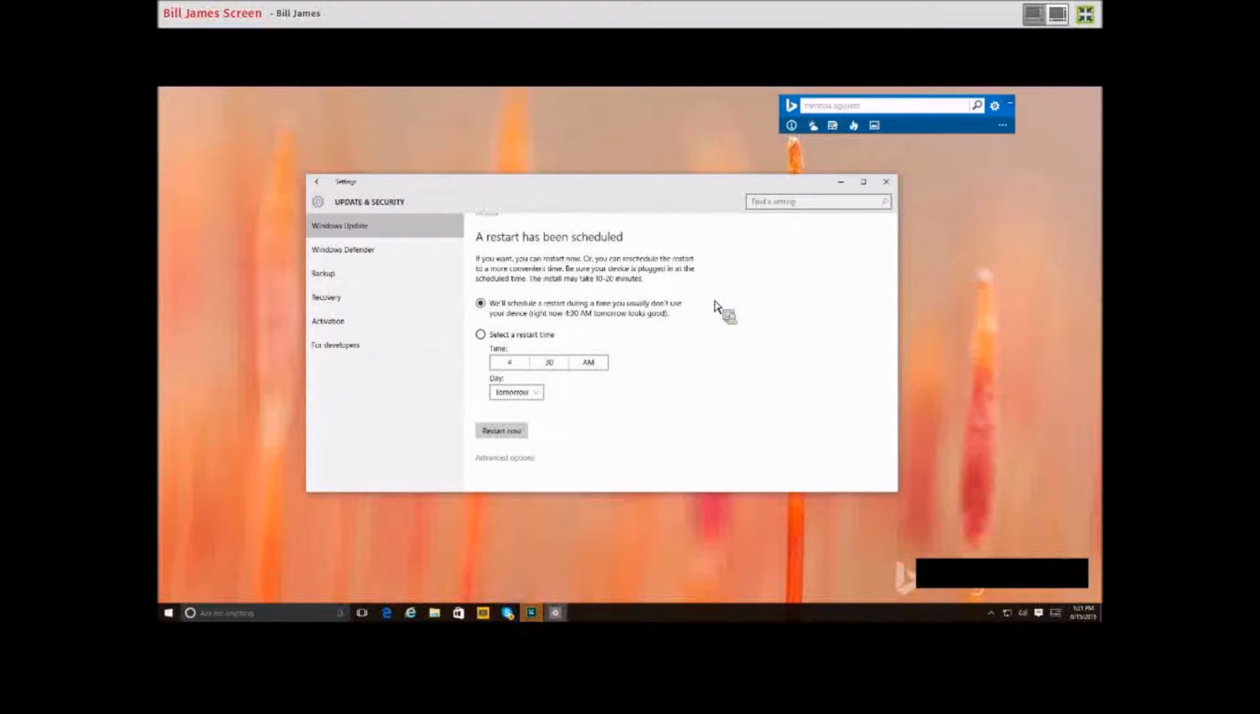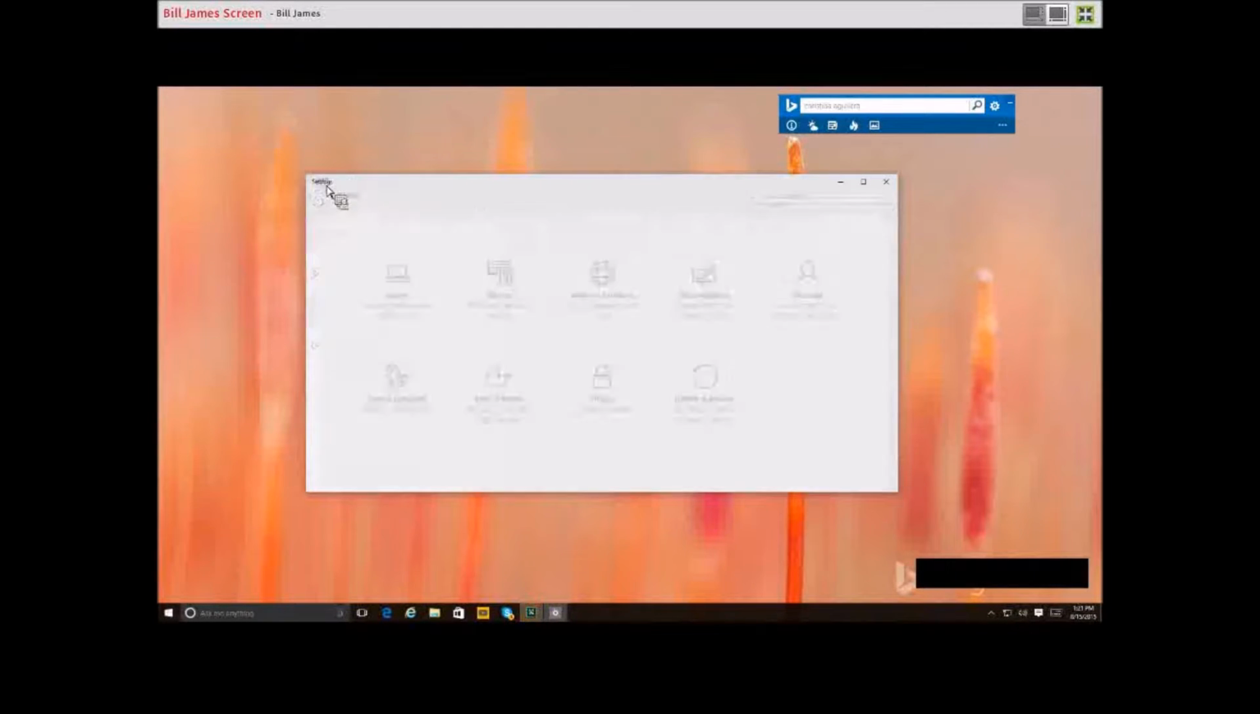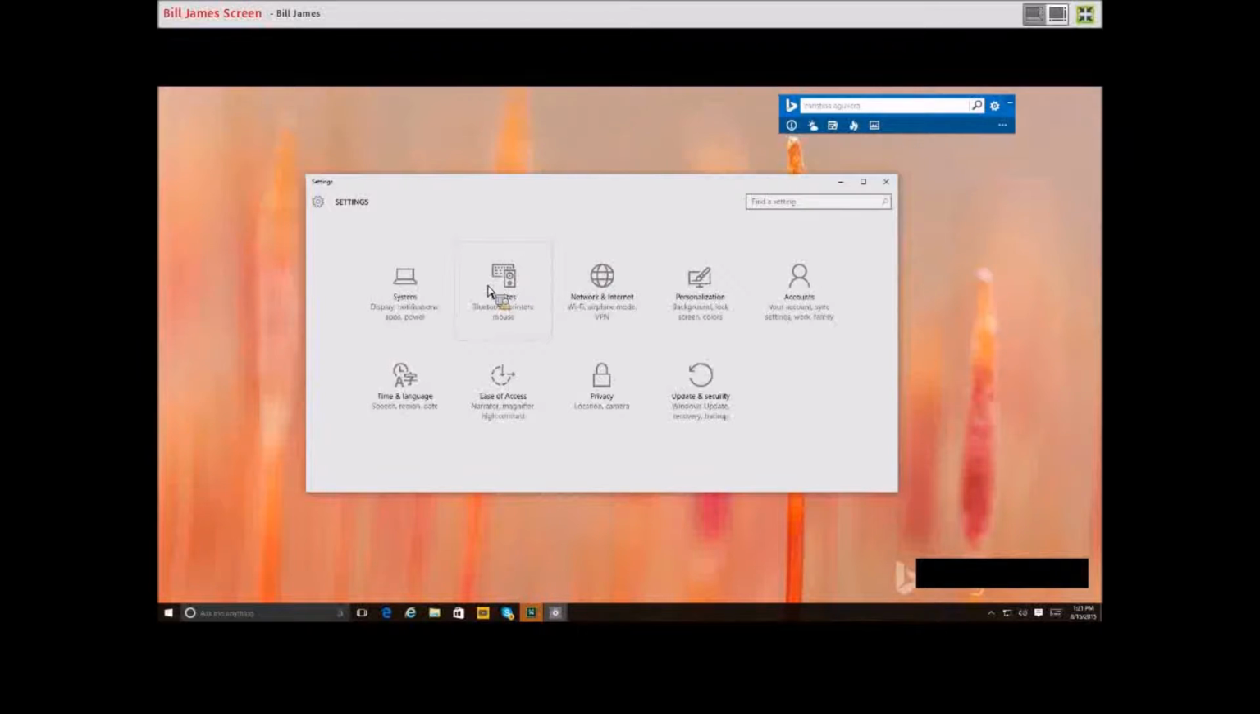Now, those of you that are still rather unfamiliar, or at least get lost with the way the new settings menus look, which actually is going to be eventually a replacement for the control panel. That's not to say that the traditional control panel is not here.